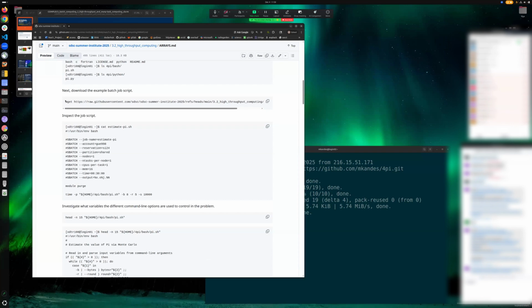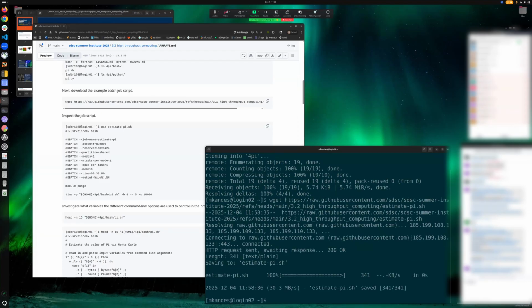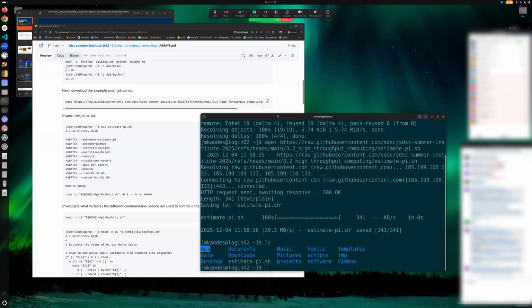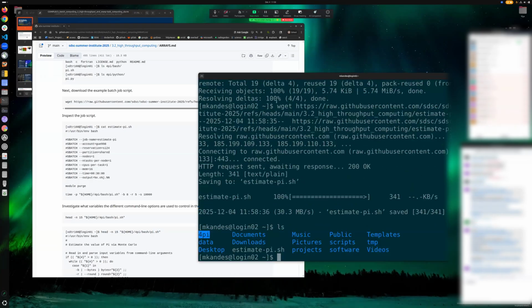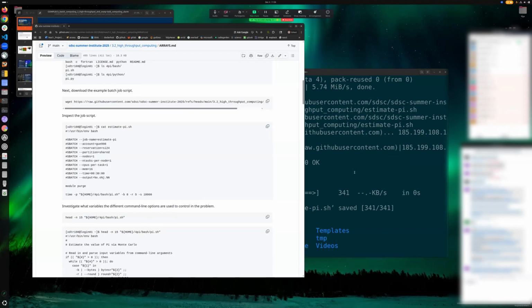Okay, so next, if you download the example job scripts, they should all be in these wget lines, essentially pointing to the raw file. I didn't want to download the whole repo, so I'm just downloading the individual job scripts as I need them from GitHub. Okay, so now I have this 4pi directory. I'm just trying to make sure everybody can see everything. 4pi and the estimate pi script. So let's look at the estimate pi script.